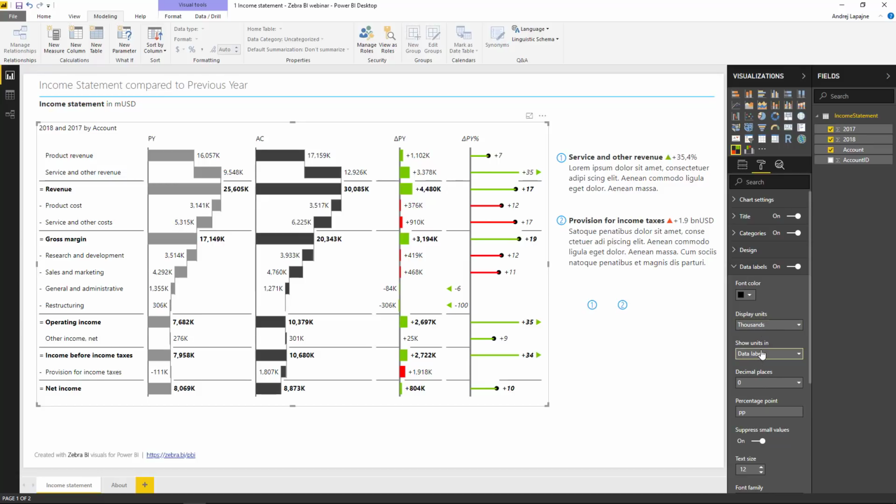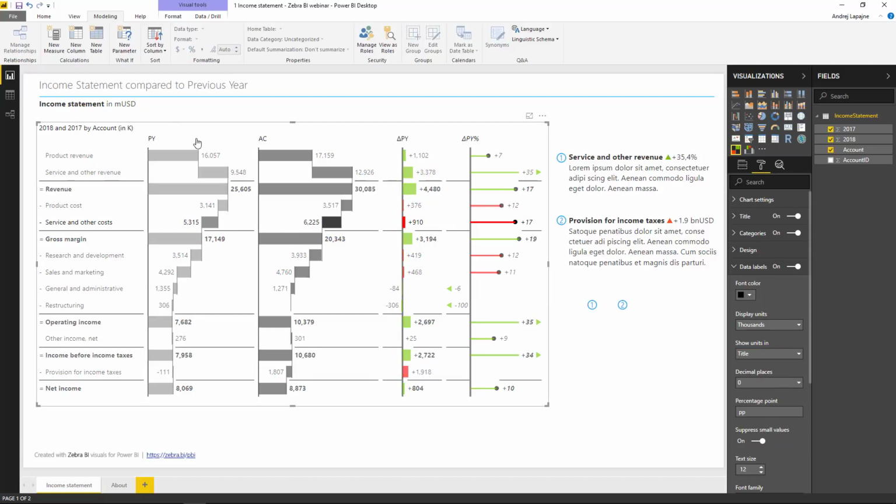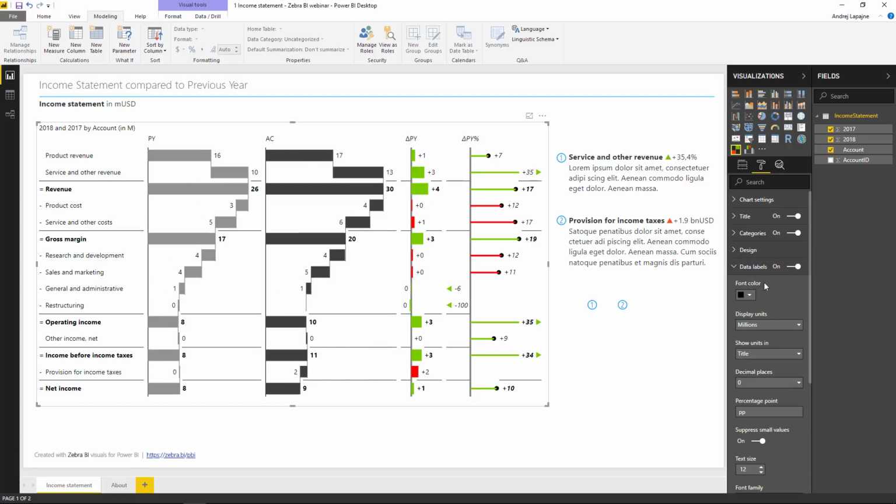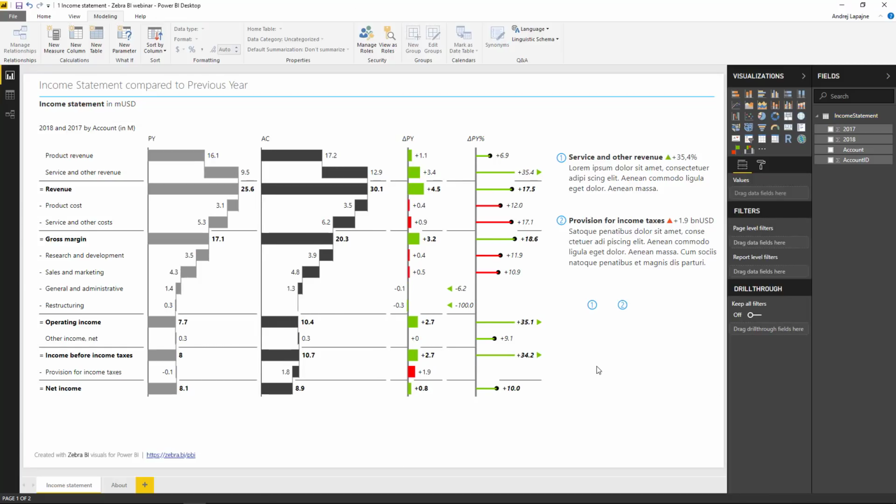Then you can decide where to show this unit, the K and billions and so on. By default, it's inside the labels, but you can move that to the title, which I personally think is better, because it results in cleaner visualization. So now I have everything in K, and this K is not repeated, so it's just a little less redundancy here. And actually this one, I'd probably present in millions, and have that in one place, and that's it. All right, so this was quite easy.